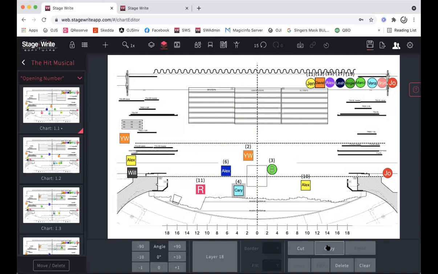I can cut, I can copy. So say I want to copy Carrie. Now, once I've copied it, now I can paste Carrie. So now I have 2 Carries, and I can put Carrie there and Carrie there. I can clear the selection that I've had. So whatever I've selected, I can edit. If I want to rotate Alex 10 degrees at a time, I can do that, or back to 0.